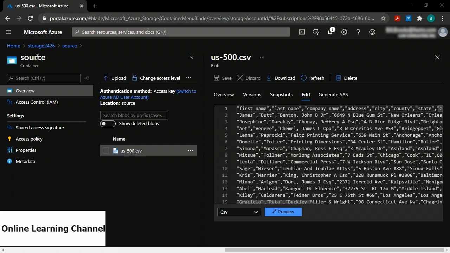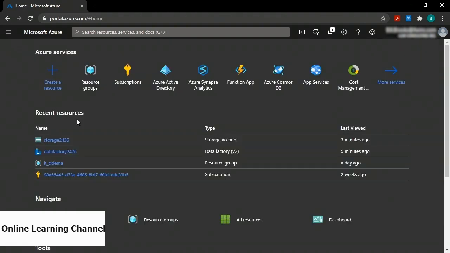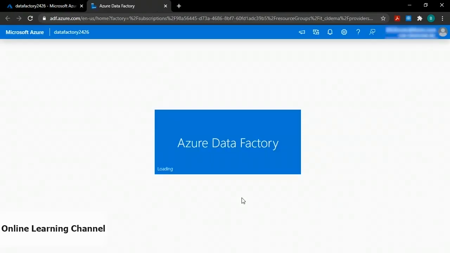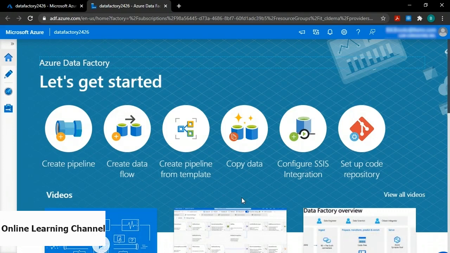So now at the top left of my screen, I'm going to click Home. And in my recent resources, I'm now going to click on Data Factory 2426. And on the overview of this data factory, I'm going to click Author and Monitor. So here I am in Data Factory, and I'm going to show you how I have this set up.